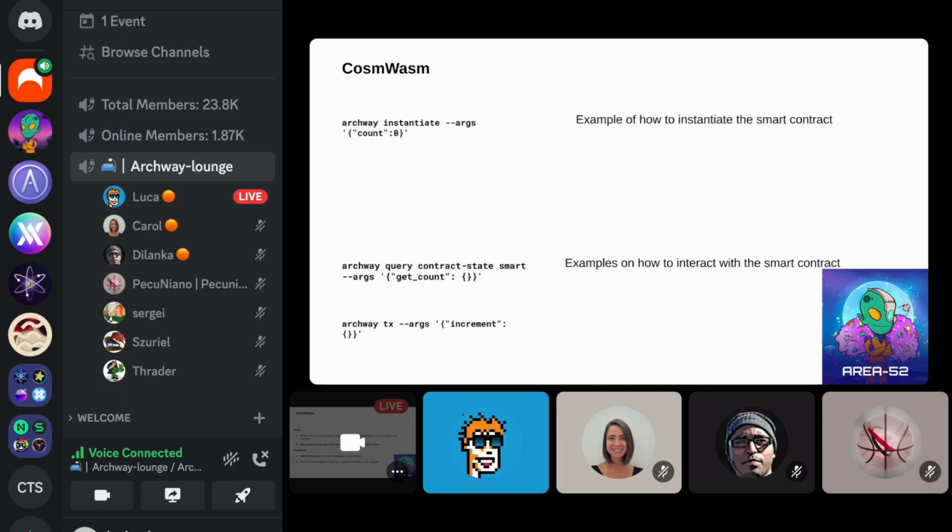Then what you would basically do is interact with the contract. And by the way, when you instantiate the contract, you would usually provide a flag with the arguments you want to add. For example, if it's a simple counter contract, you say what the start of the counter is, and then you would interact with the methods.